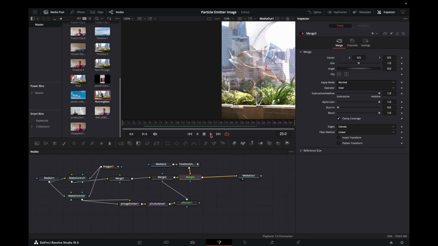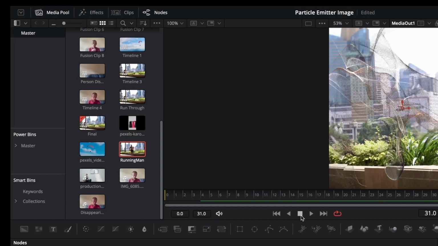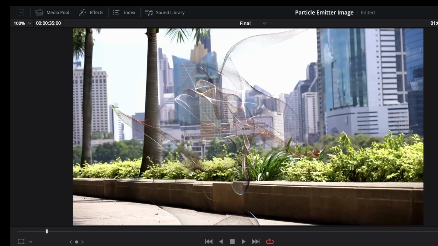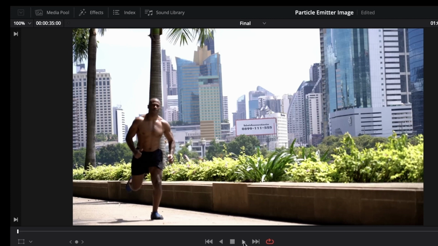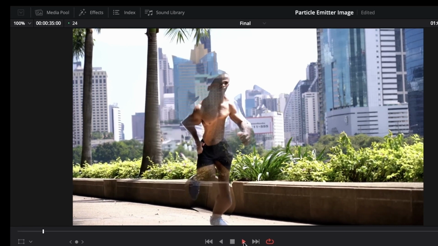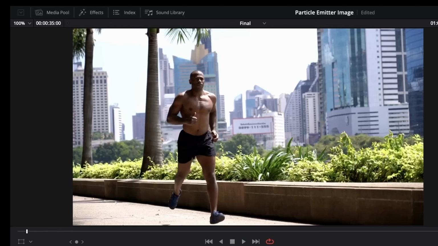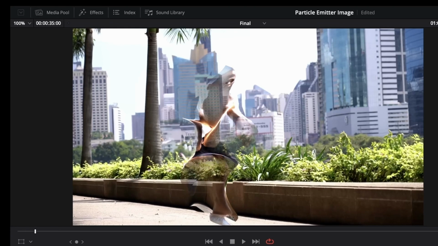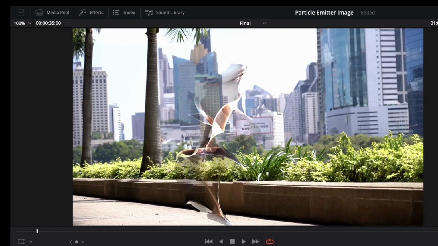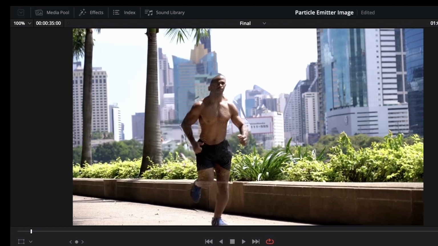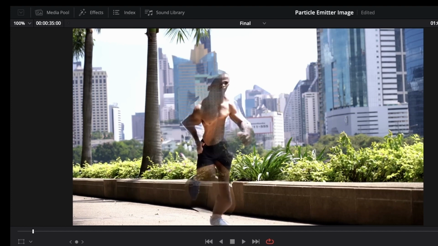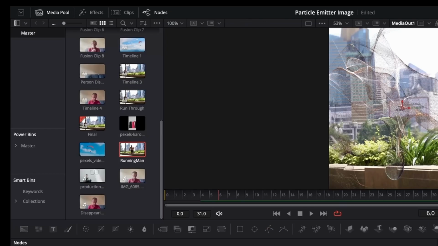Runs along and disappears. Let's come across here to original timeline. Play this through. Taking its time to render. You can see the effect. Now back to the Fusion page.